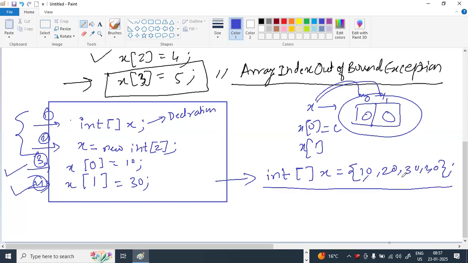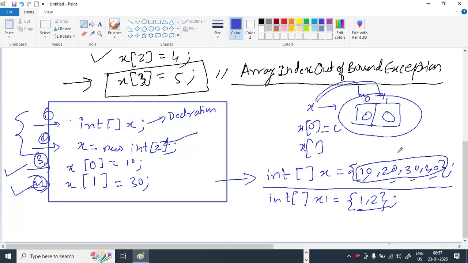If I am giving 4 values, 1, 2, 3, 4, what will be the base size? 4. No need to explicitly define it in this way. If you are giving int array x1 equal to 1 comma 2, what is the base size? 2. What is the base size here? 4, because there are 4 values. Hope you are good. This is for single dimensional.